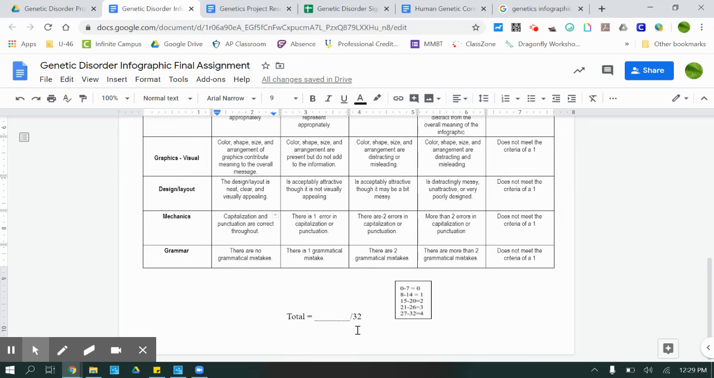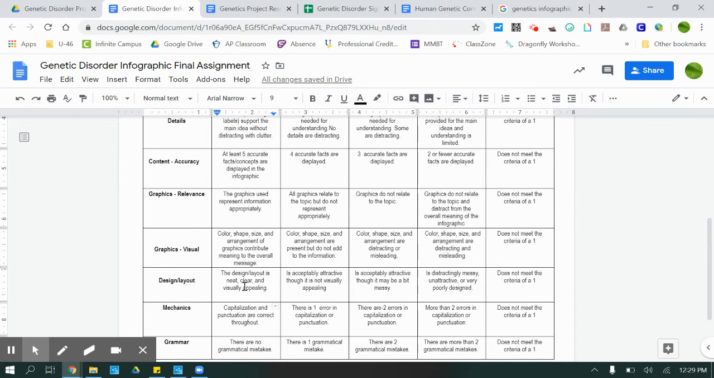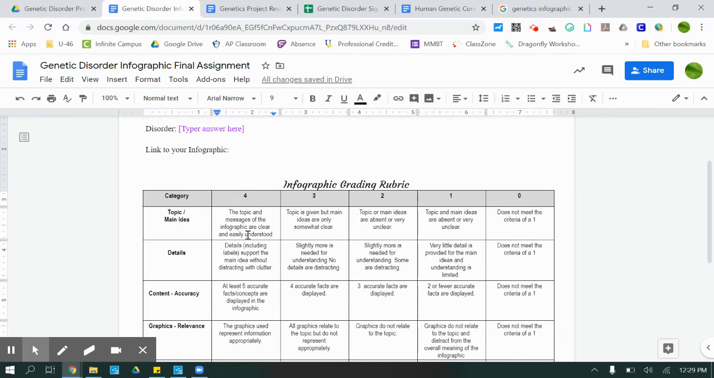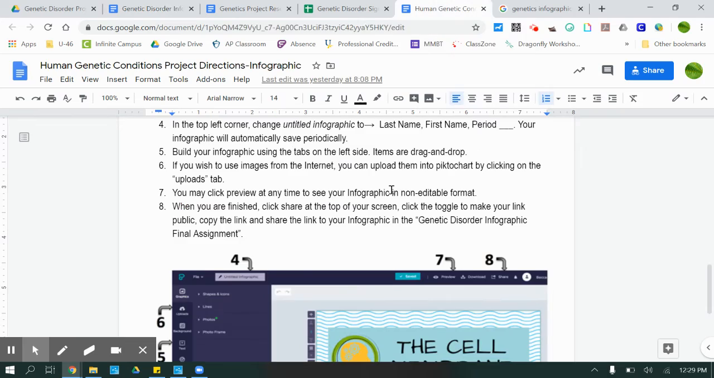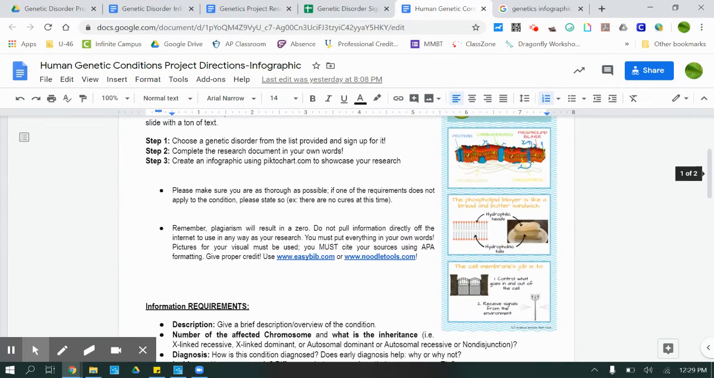And then you'll get a total out of 32, and this is your scale. So everybody should be aiming for this 4 section. Once again, this will act as a replacement grade for a low test score, just like our meiosis activity did. So whatever your next lowest test score is, this can go in to replace that as long as it helps bring your grade up. So I'm trying to get you guys to use a really cool tool that you could possibly see later on.